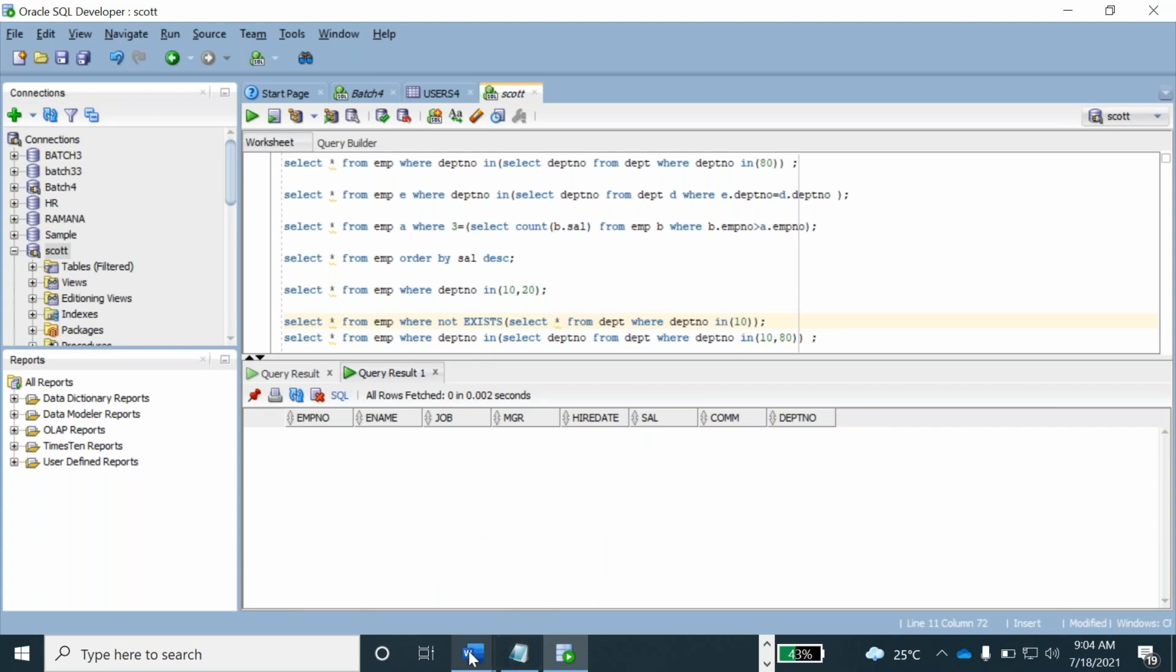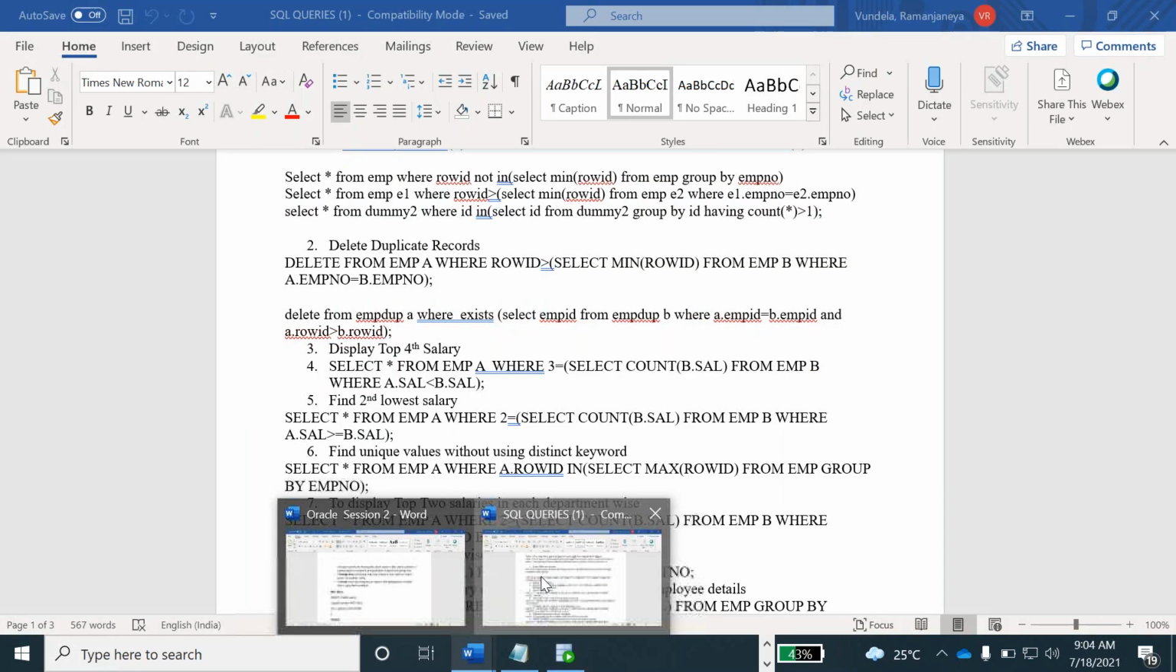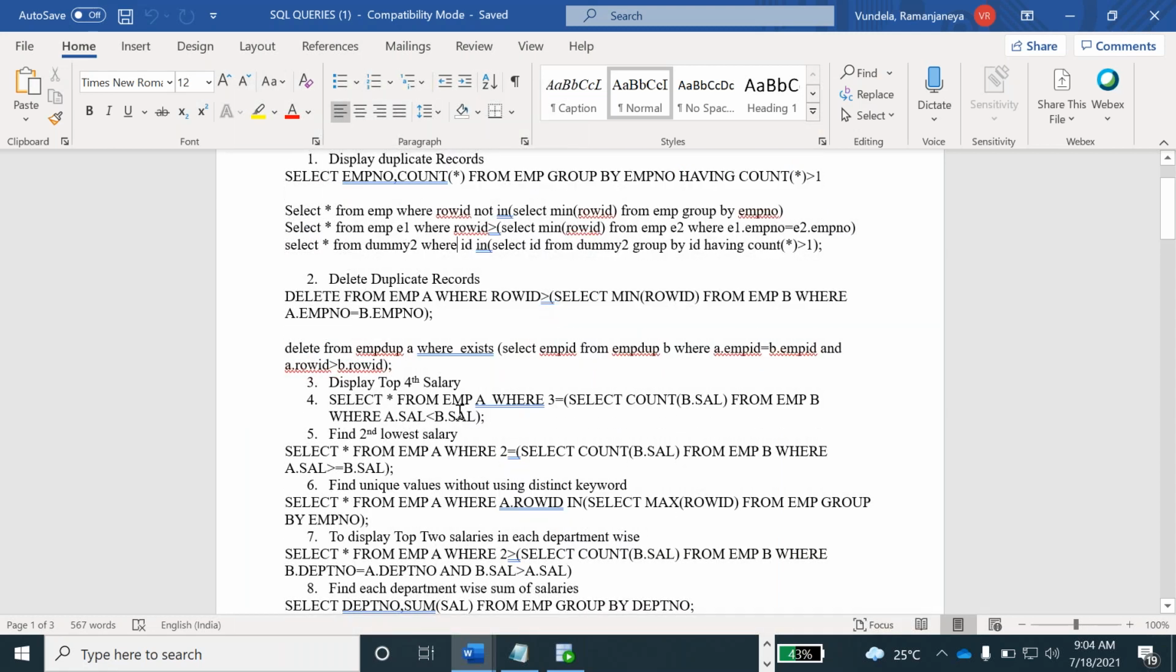Okay, guys. So these are the different kinds of SQL queries. I'm going to share the interview point of view, whatever they have asked till now. Some I highlighted. You can see the queries: display the duplicate records, delete the duplicate records. They will ask how many ways you can find duplicates, not by group by. Is there any other way you can find the duplicates?